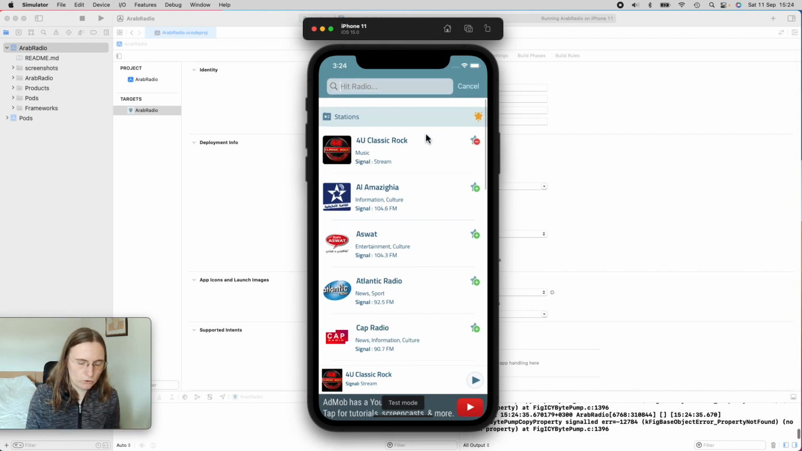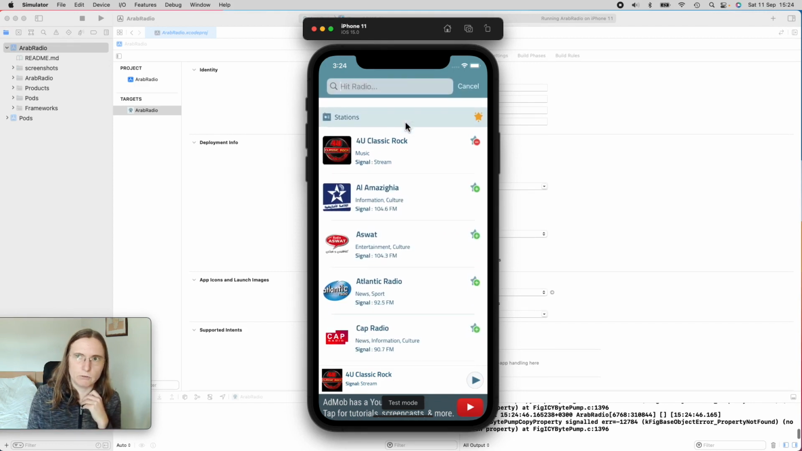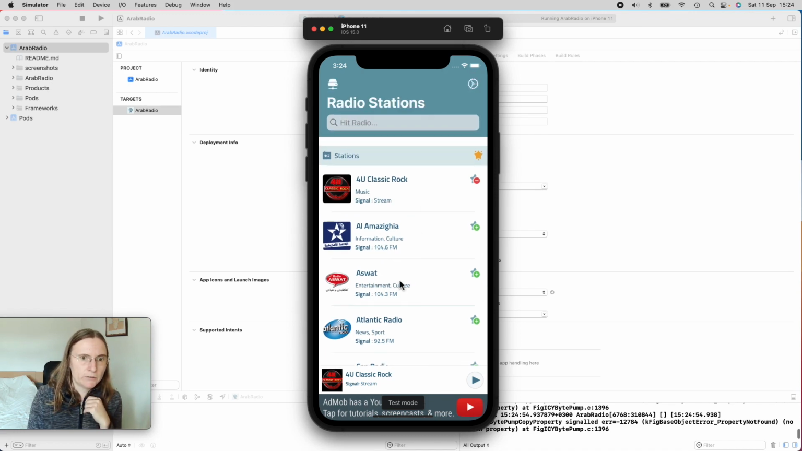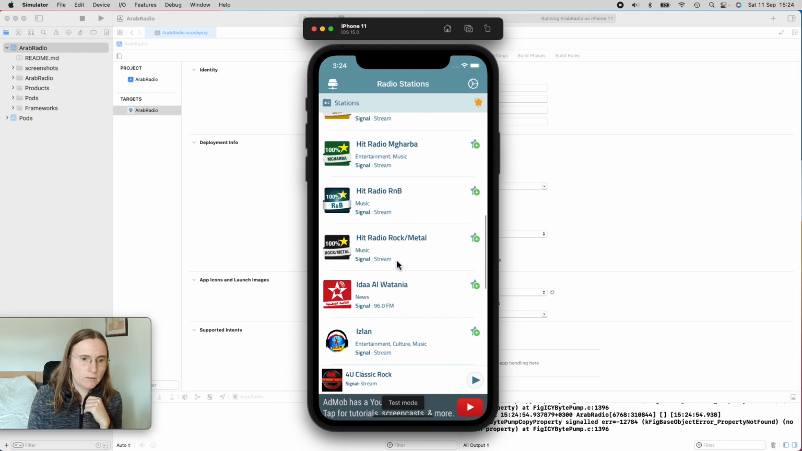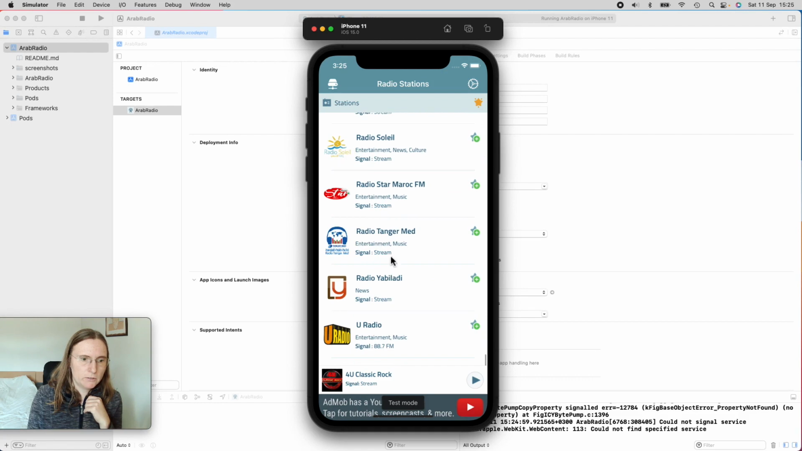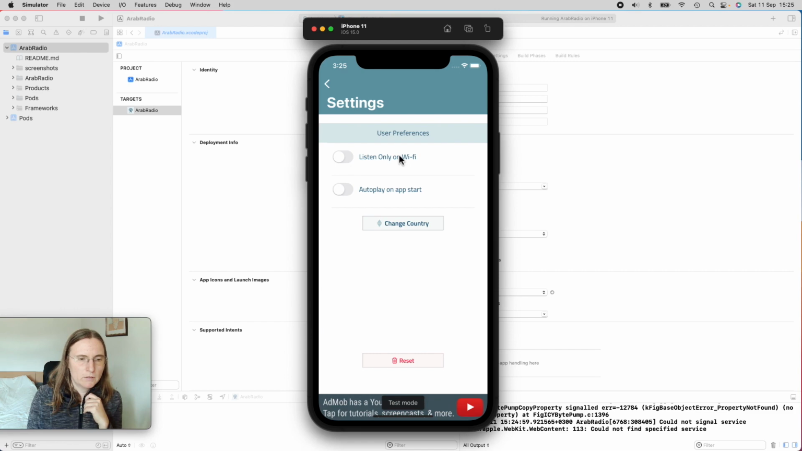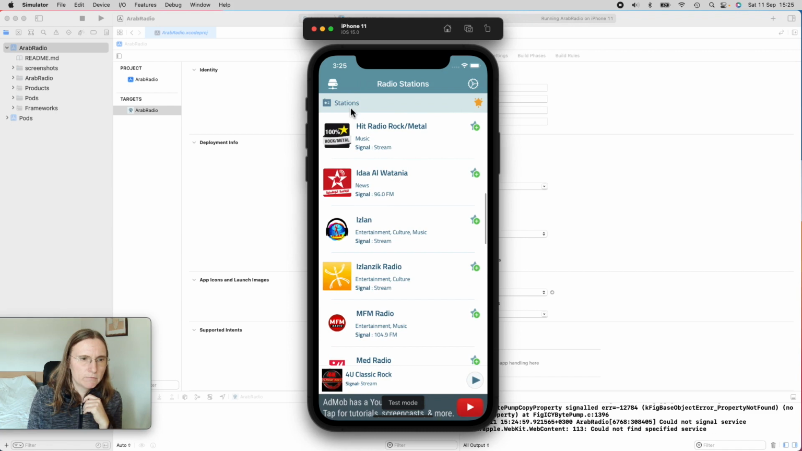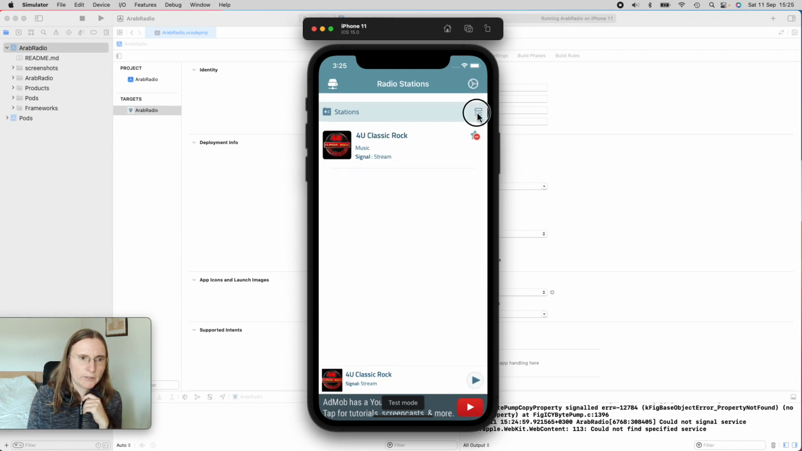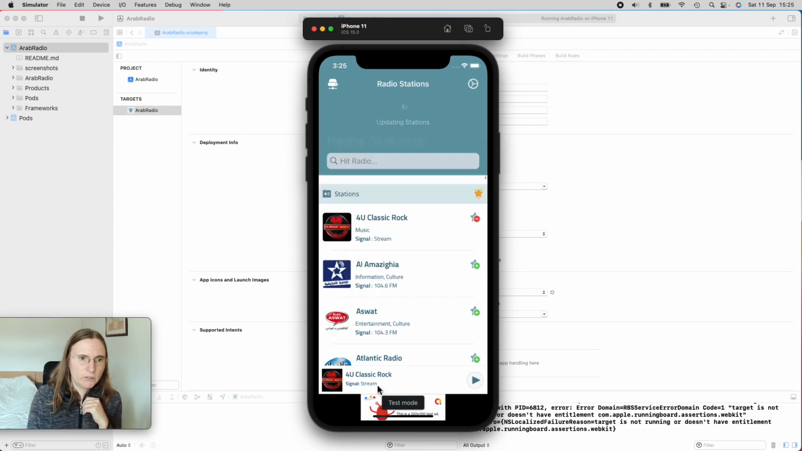And I can search for... This looks like a search navigation view control, search view controller thingy, because it has the nice animations. The search does work. And when I scroll down, I see that these icons come, so I'm guessing these are loaded. It feels very smooth. Listen only on Wi-Fi. Where is my saved stations? Maybe not this. Okay. I'm getting confused with the icons here in the navigation.